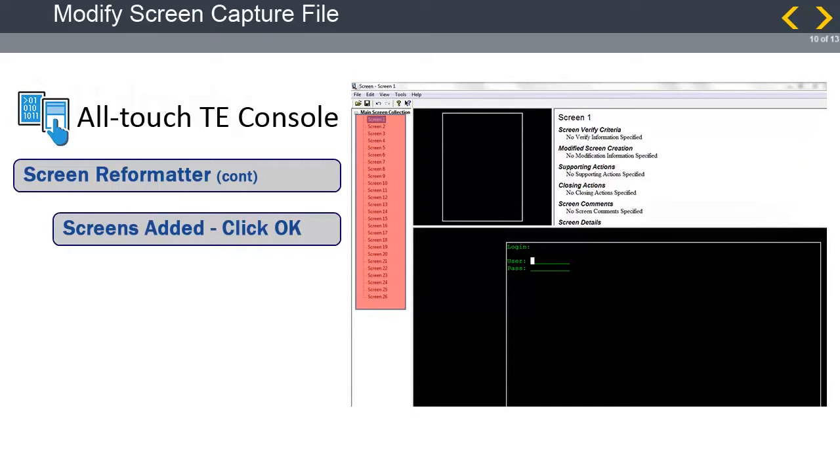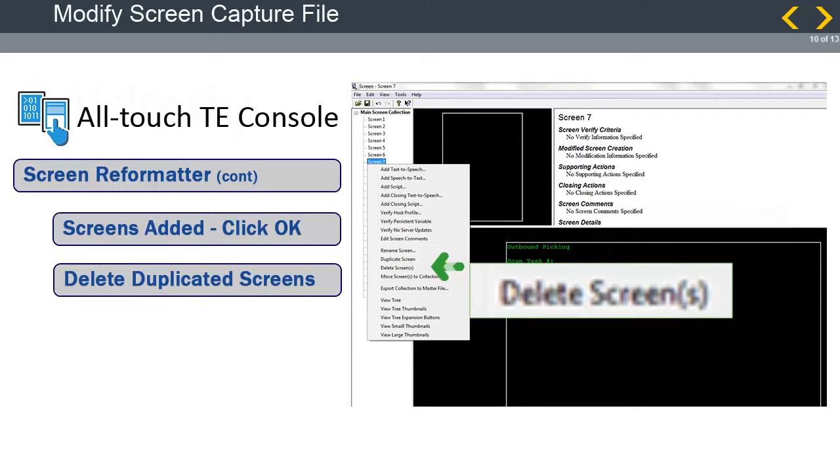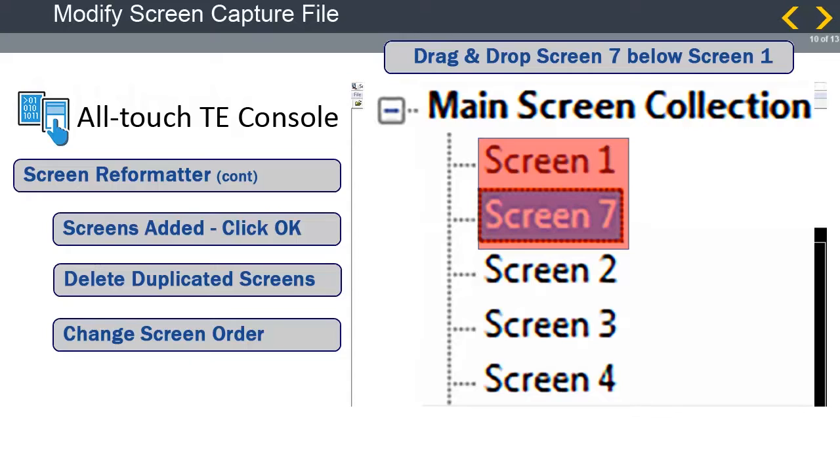Each time you highlight a screen, it will display the screen contents in the bottom section of the Screen Reformatter interface. You have the choice to delete screens with a highlight of the screen, a right-click, or choosing Delete Screen. You can change the order of the screens by a drag and drop of the screens inside the tree view. In this example, Screen 7 was dragged to just below Screen 1.